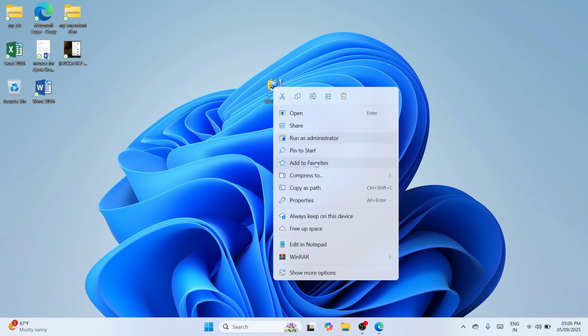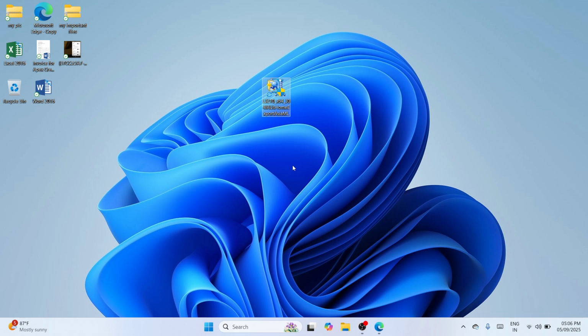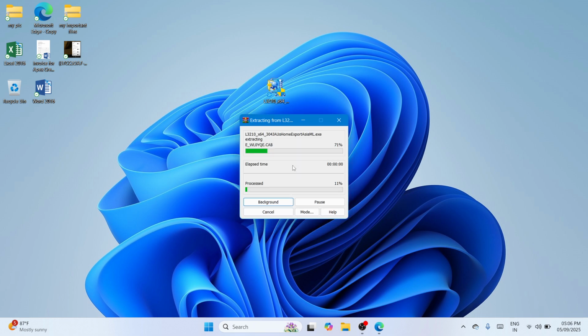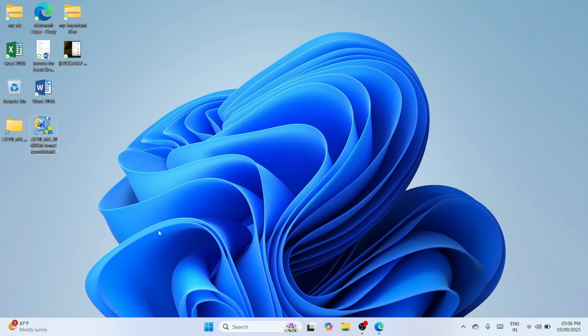If no extract option has been located here, you can use this WinRAR tool to extract it. Click on it and eventually it will start the extraction. We just have to wait until it is finished, and once a file folder has been created, it means we have successfully extracted it.